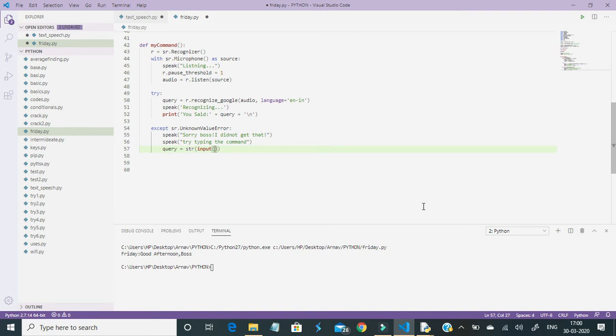Input in bracket, Command, C capital. So we have to type the command here. After that, we have to return the query. So let's make the line return query on 58, suppose. Return query should be in this line here. Let's leave one more space to make it look neat.